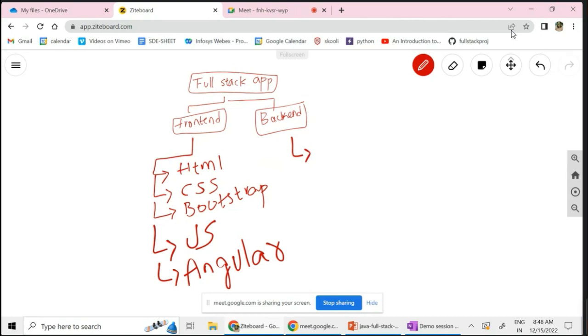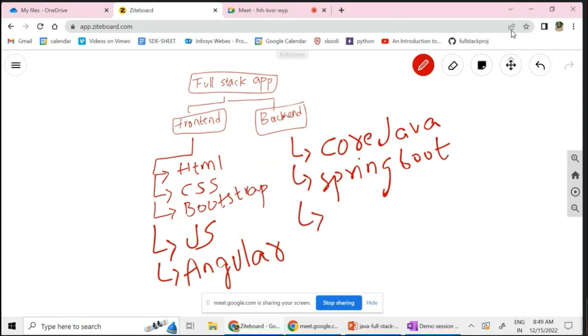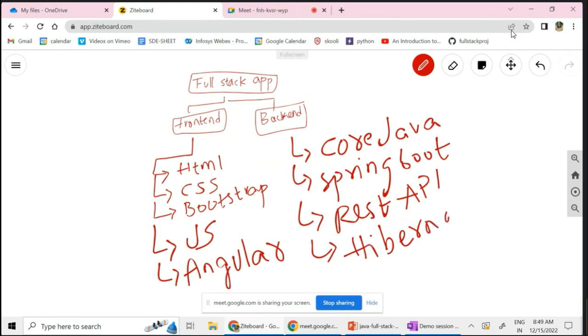And coming to the back end: core Java, Spring Boot, REST API, let's say. I mean, there are so many other concepts, but what we are going to cover is what I am talking about: Hibernate or JPA. So these are the topics.